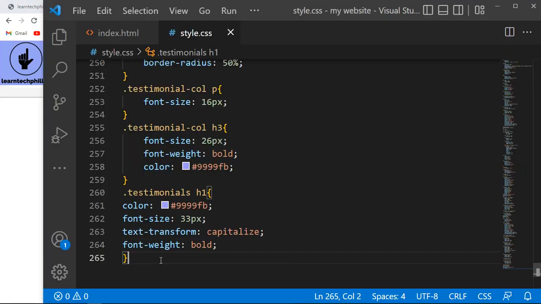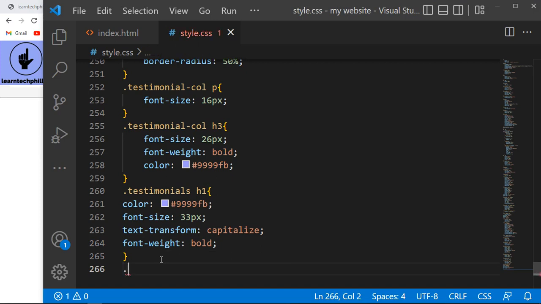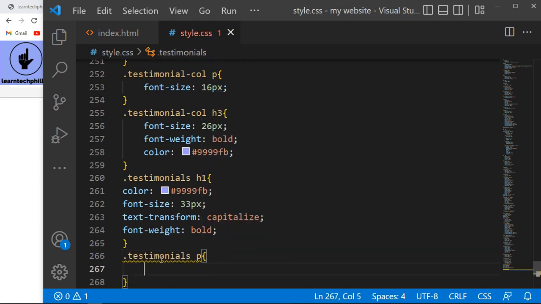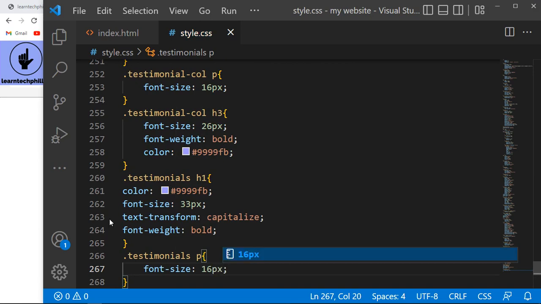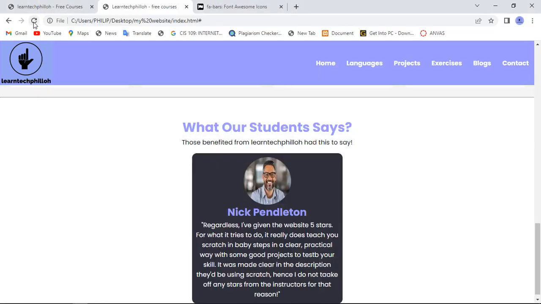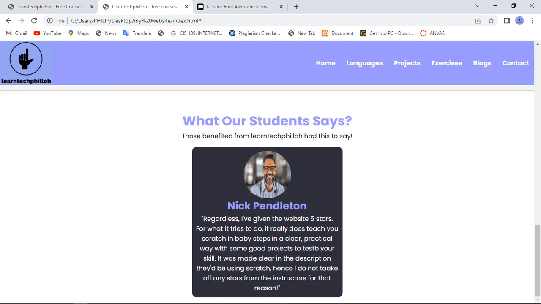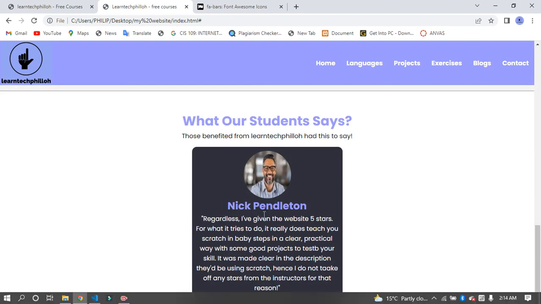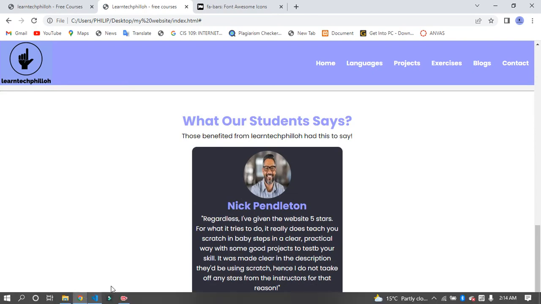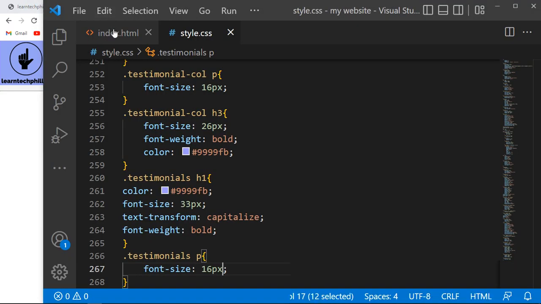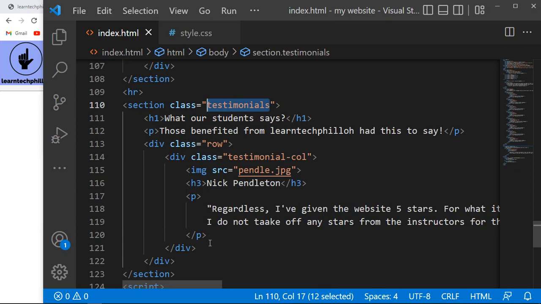Okay, this is P. Then we'll set the font size to 16 pixels. Good. So with that, you just need to have it at this point. Now we'll have to copy this to several. So we'll need to come here and just copy this.